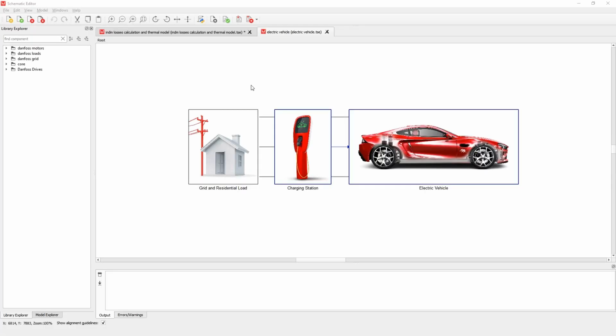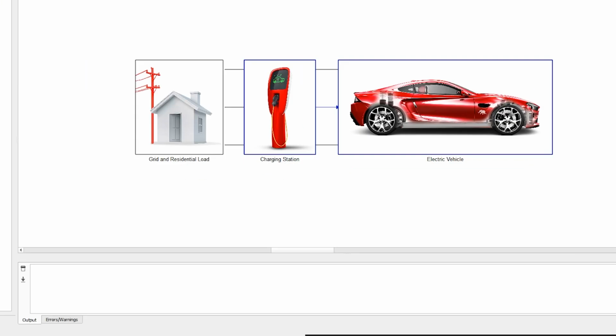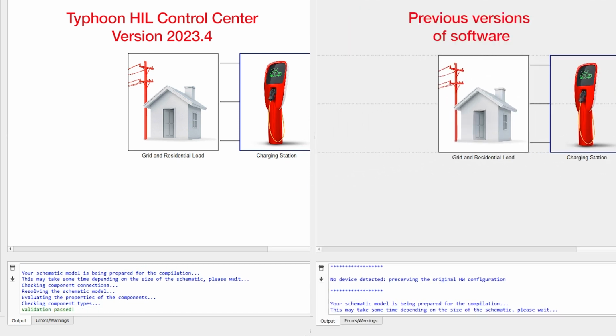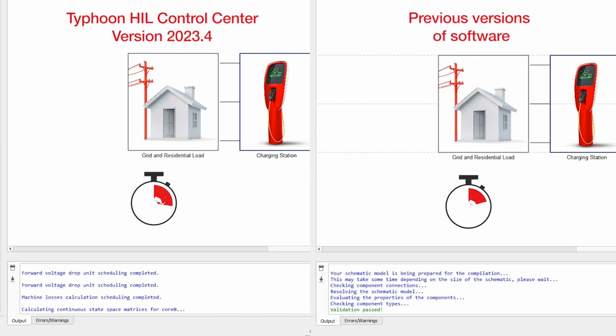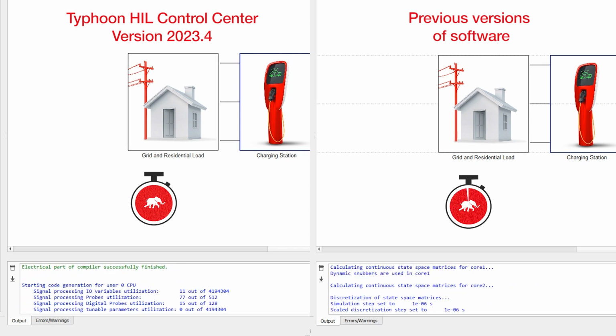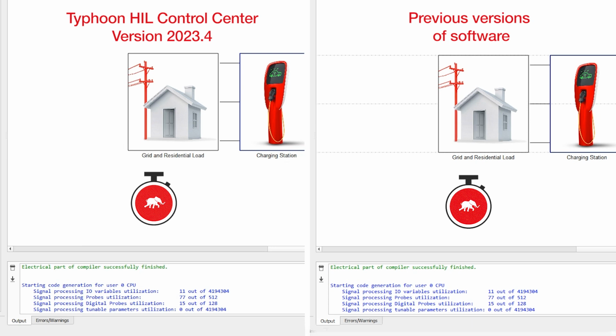One of the more technical but equally significant improvements is the model compilation time. Models now compile up to 50% faster, particularly for larger models that contain a lot of C code. For most models, you can expect a speed boost of around 10 to 20%, and a 35% reduction in software test execution time.